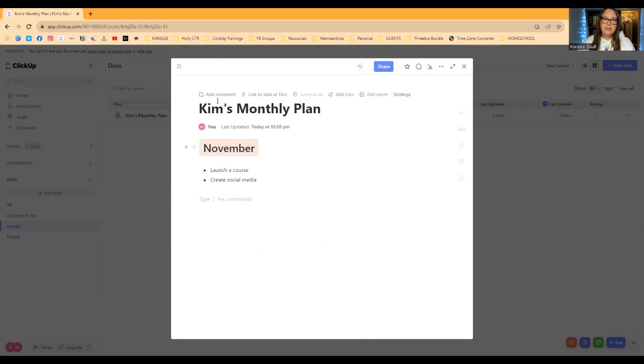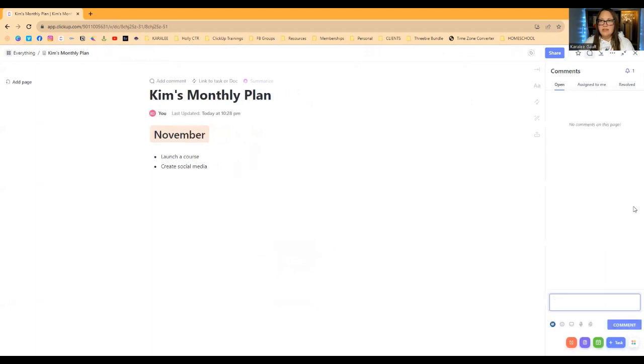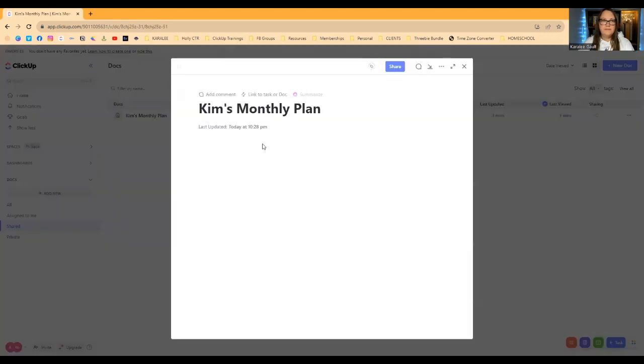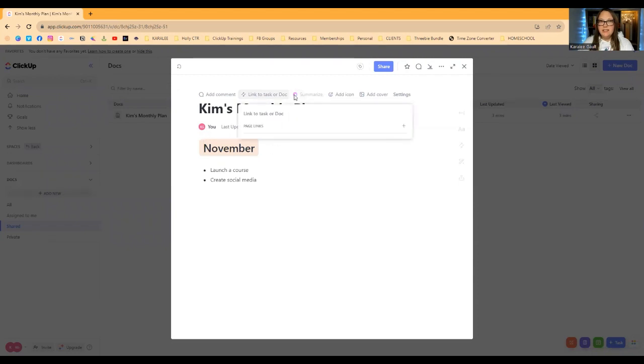Now it says you can add comments to this. Okay, very easily add comments over here on the right side. So you can then have comments, have a chat about this, just like you can in Google Docs. Oh, we got to open her back up. You can link this to a task in your workspace or another document, right?